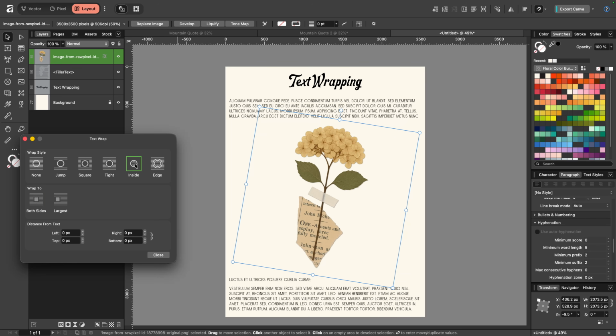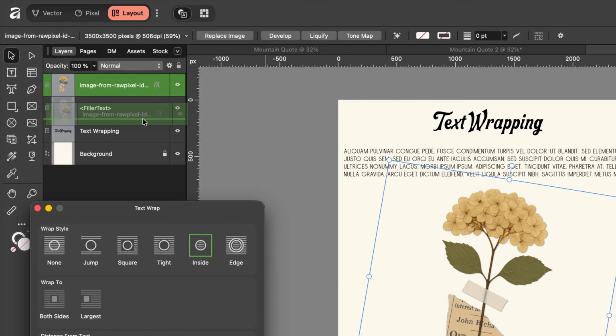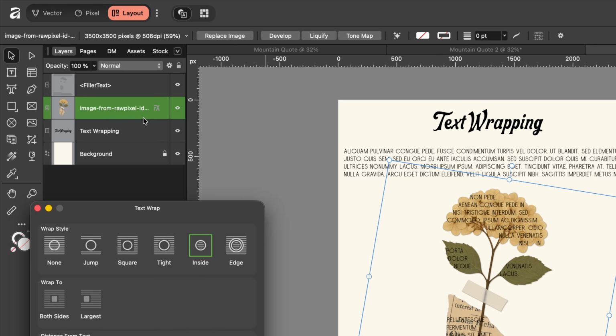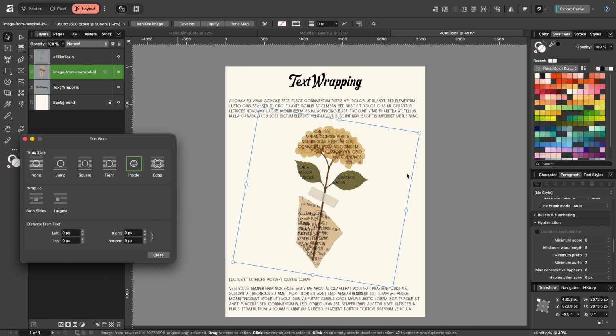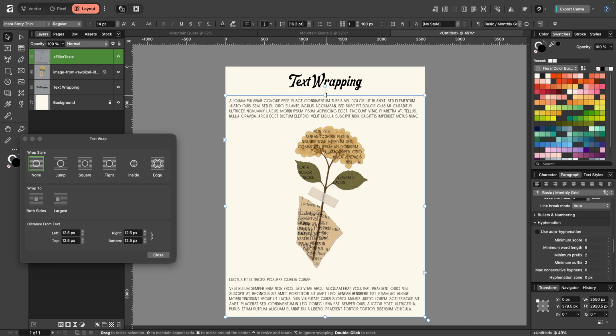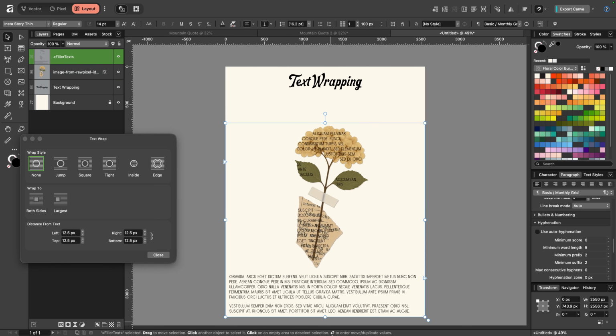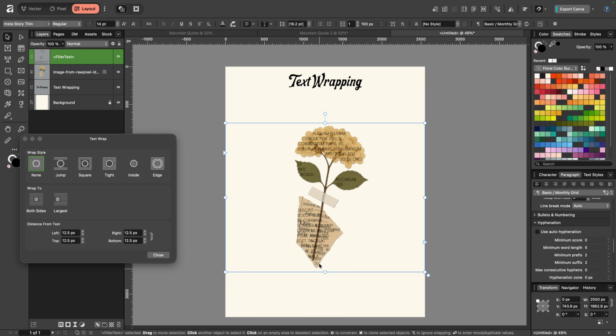Inside is going to wrap the text to the inner contour of the object, but your object needs to be beneath the filler text in the layer stack for it to show up. Now in this case, my text frame is a lot larger than the actual object. Since it's filler text, I'm just going to adjust this. If I bring this down to right about there, you can see that it's all within the actual object and nothing is outside.